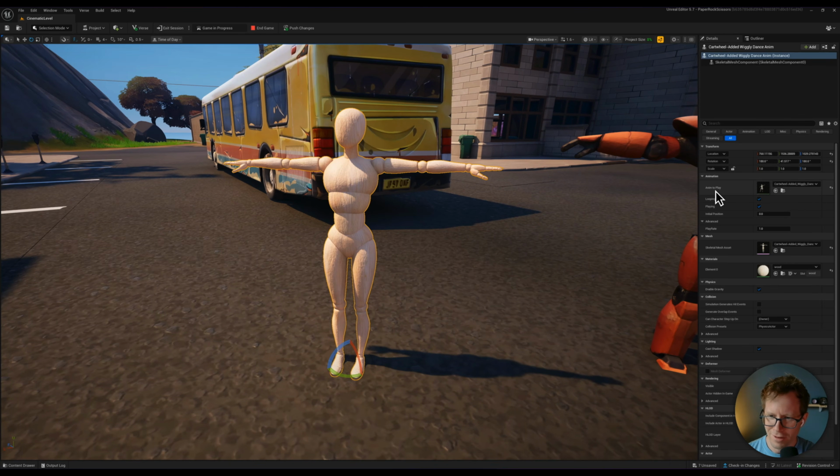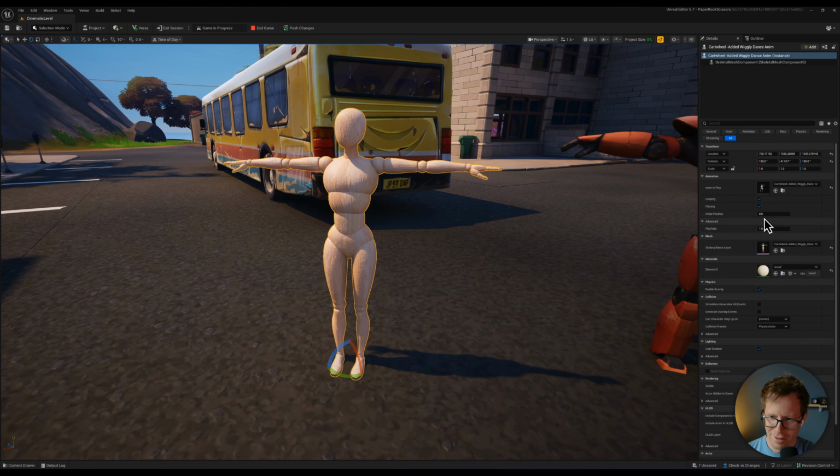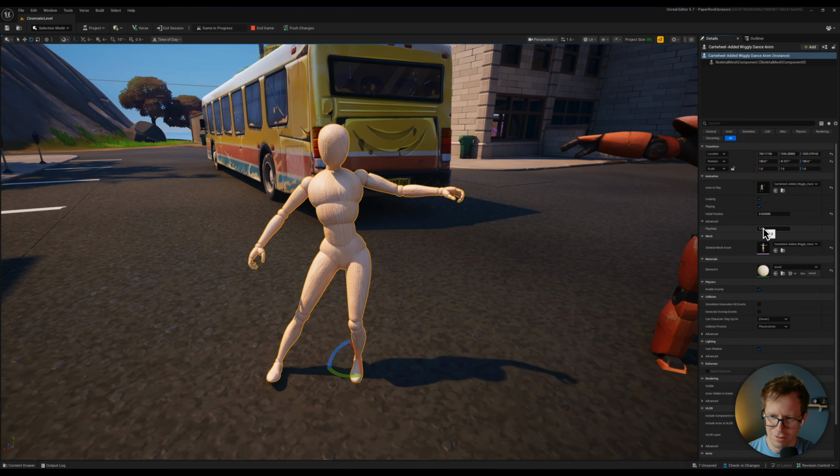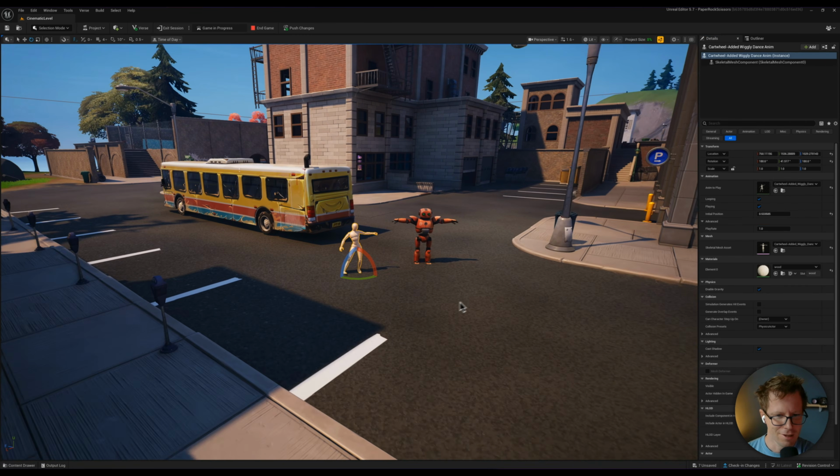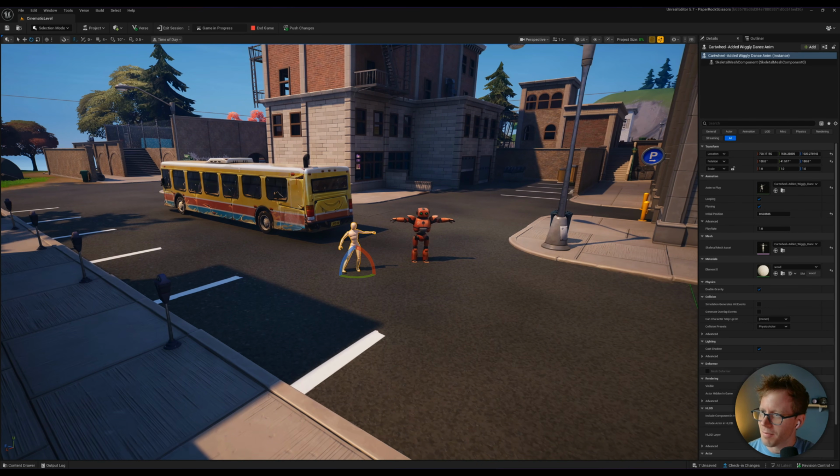If you look over on anim to play, it's going to play the wiggly dance animation that we specified. It's going to loop it. It's going to play it automatically. We can even set the initial position right here, like what it starts with. You can change the rate that it plays if you want it to play slow or fast. It's like a multiplier, so 1 is normal, but if you make it 2, it'll play twice as fast. And that is it.